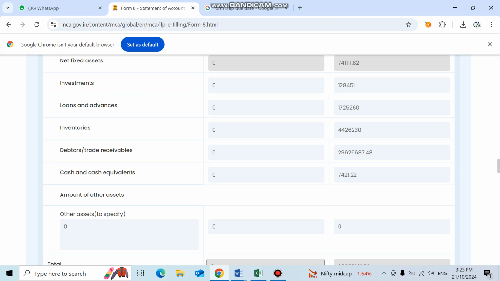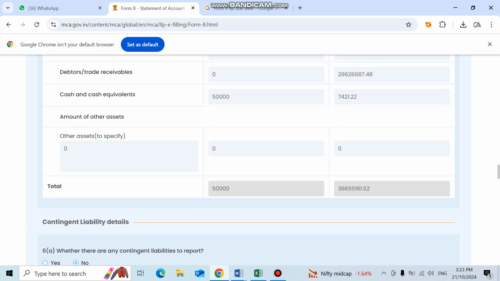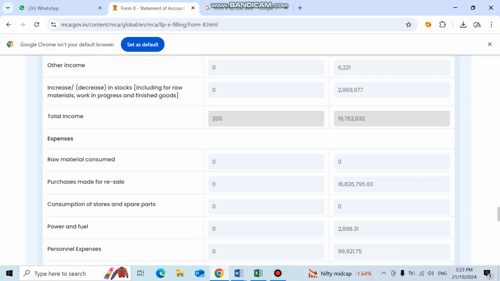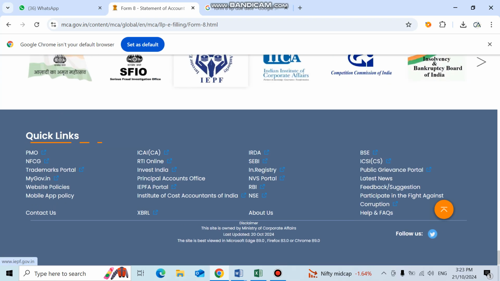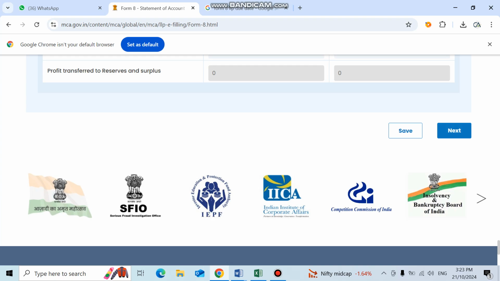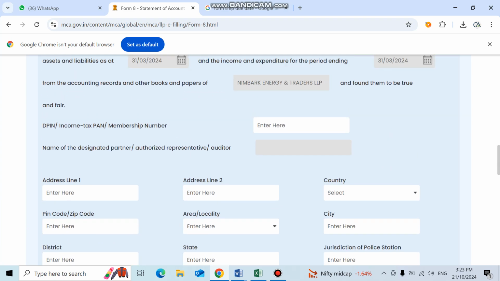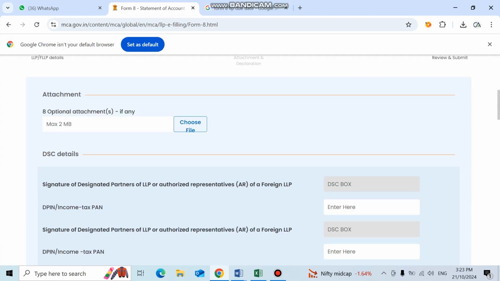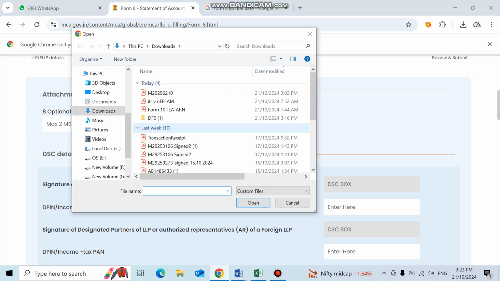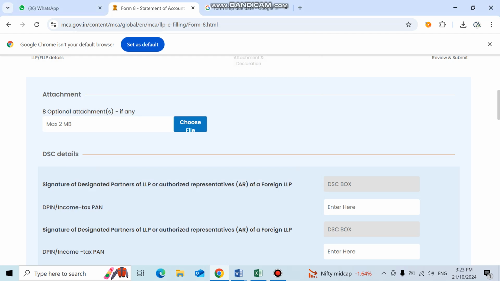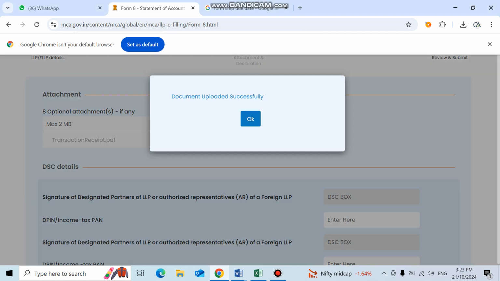I have to put 50 as the balance sheet figure was mismatched. Now the total of asset side and liability side matches. Now only then will it proceed to the next page. Simple. You attach the balance sheet over here. I am attaching some random thing. I will cancel this form afterwards.